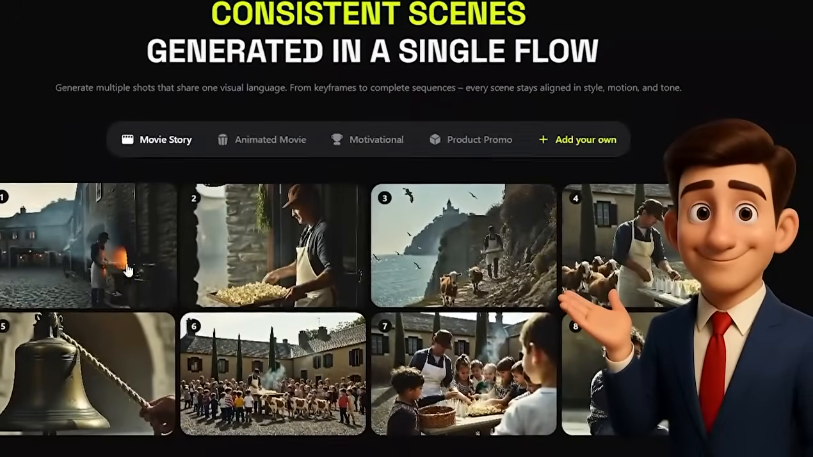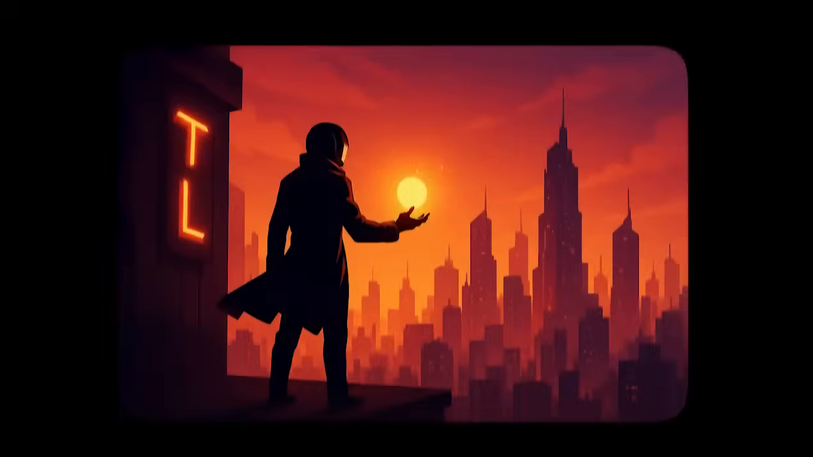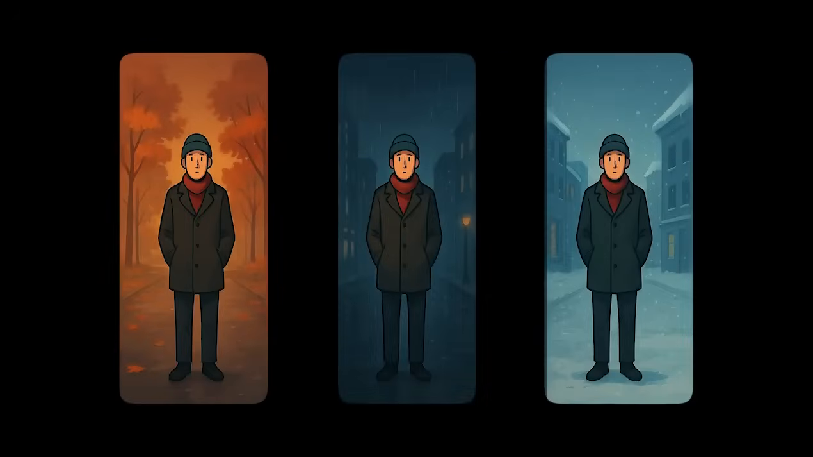These aren't just images. These are complete stories told by artificial intelligence, scenes that feel cinematic, characters that remain perfectly consistent, and a sense of continuity that most AI tools can only dream about.